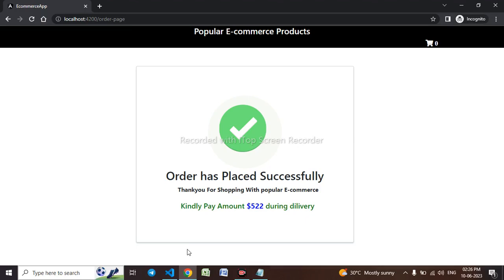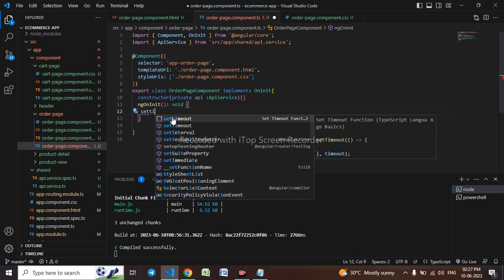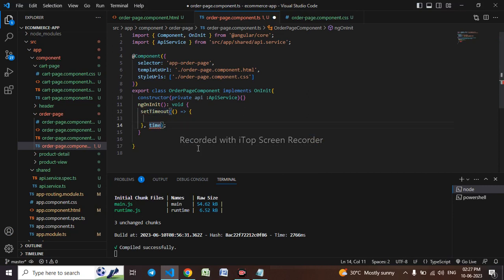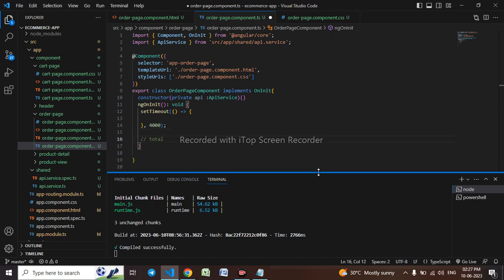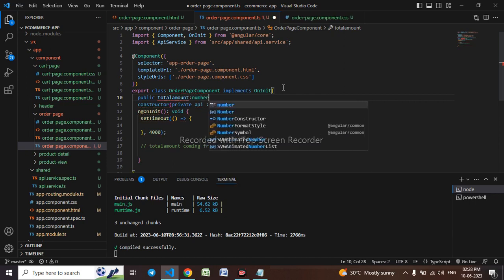I'll be making use of the setTimeout function for that. So let me make use of setTimeout, after 4 seconds. After 4 seconds I have to go to the main page. This I'll be doing, but before that let me make the value dynamic which is coming from the API. Total amount coming from API. Okay, let me create a variable. The variable name will be totalAmount, public totalAmount. As I showed in the last video how the value is coming, here also I'll be showing the total value. Initially it will be zero.